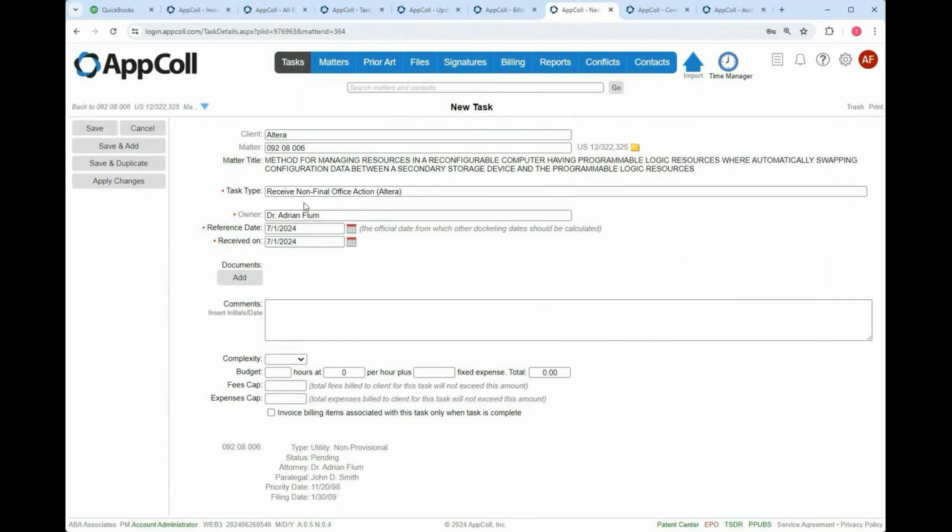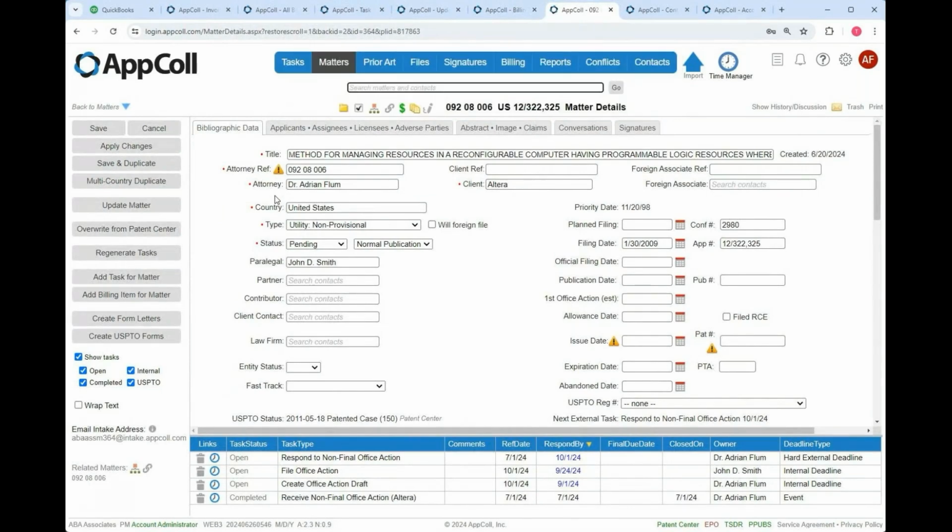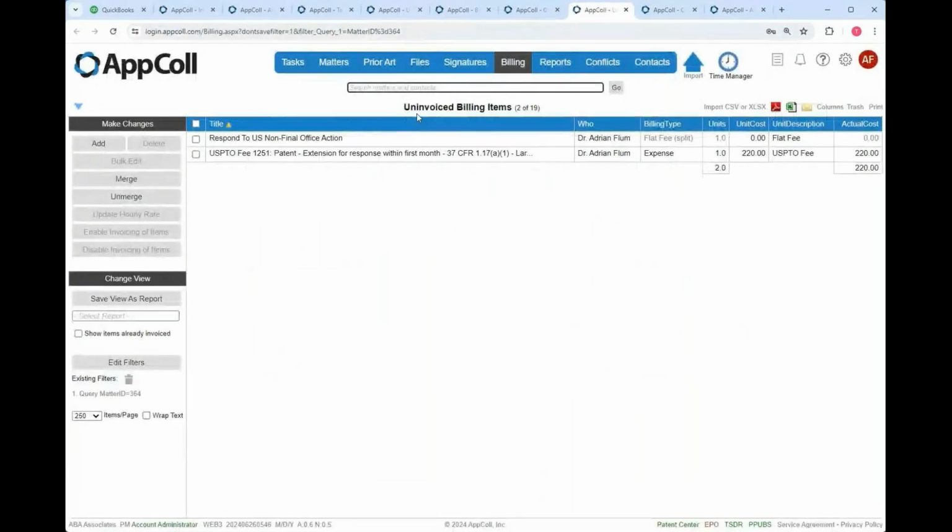Save. So now I'm creating the receive task, which is going to generate the response task, which is going to generate billing. And you can see that little yellow thing popped up right there, which indicates that billing items were generated as a result of that activity. So now, if I go to the billing items for this matter, you can see I got a flat fee, which has got nothing in it yet. And I have my somewhat bogus extension fee because we're going to respond in 3 months for $220.